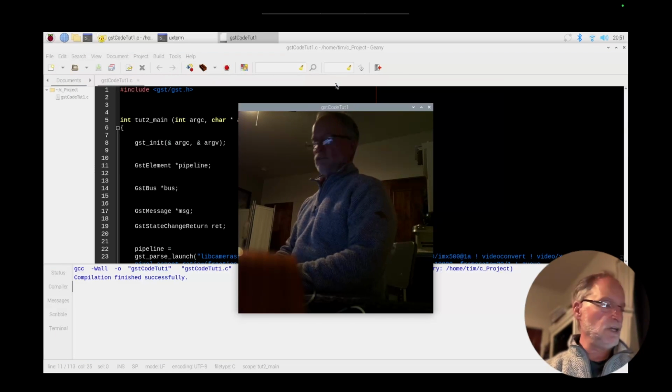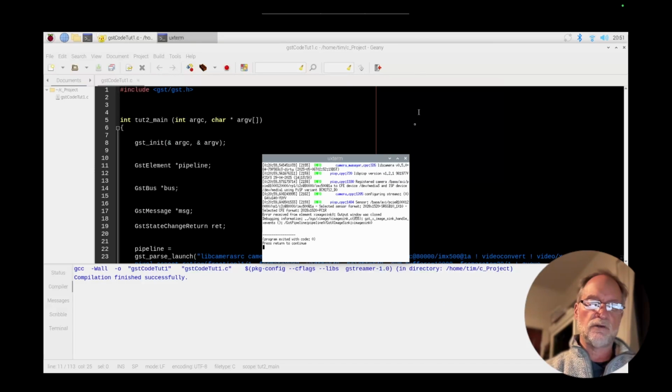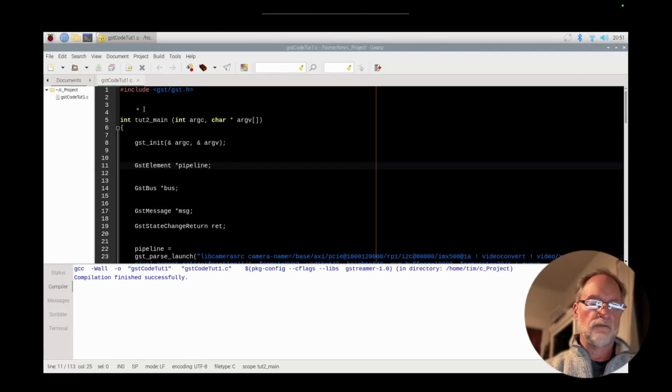So if anybody's out there and they're trying to configure their Geany IDE on their Raspberry Pi to compile C code, this is the configuration, and I hope that helped you.